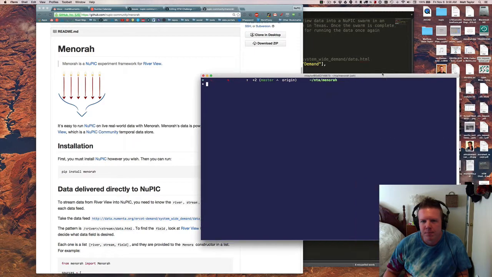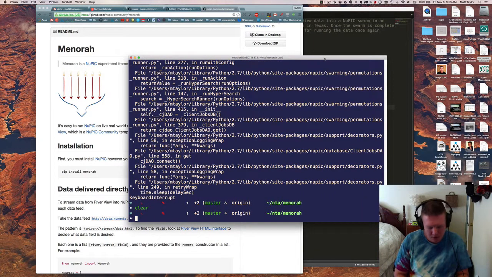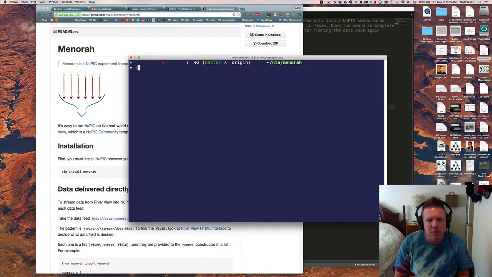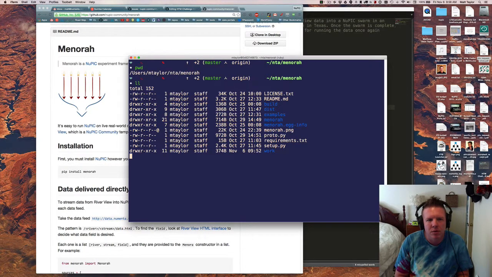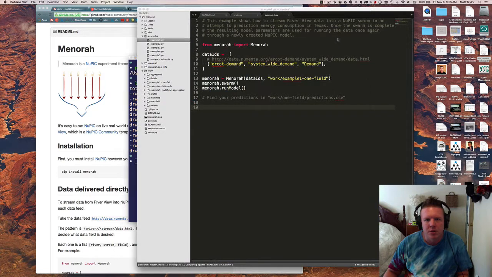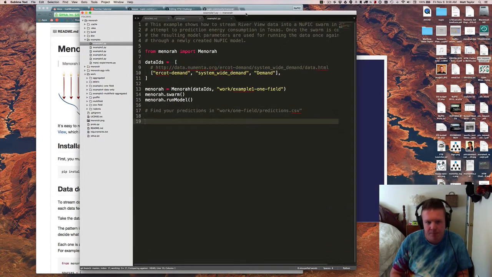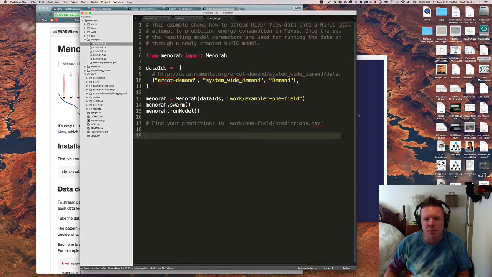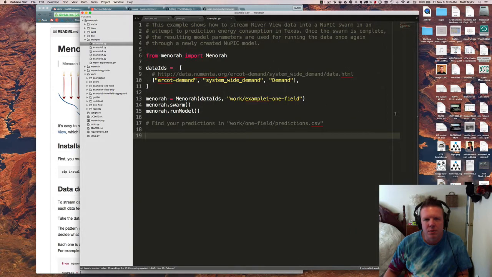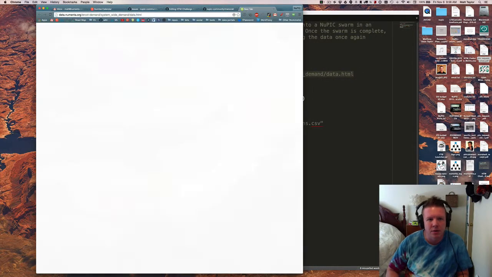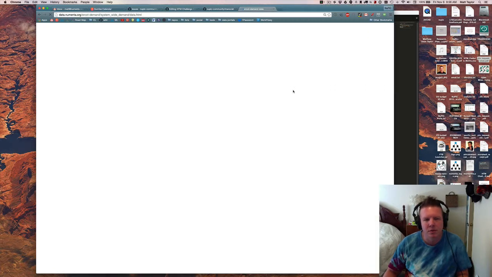Anyway, here we go. So I'm in Menorah right now, and let me show you the example scripts that I'm going to be running. So here's example 1. And it is going to fetch data from one stream. This one right here. And if we look at that on Riverview, you'll kind of see what the pattern looks like.